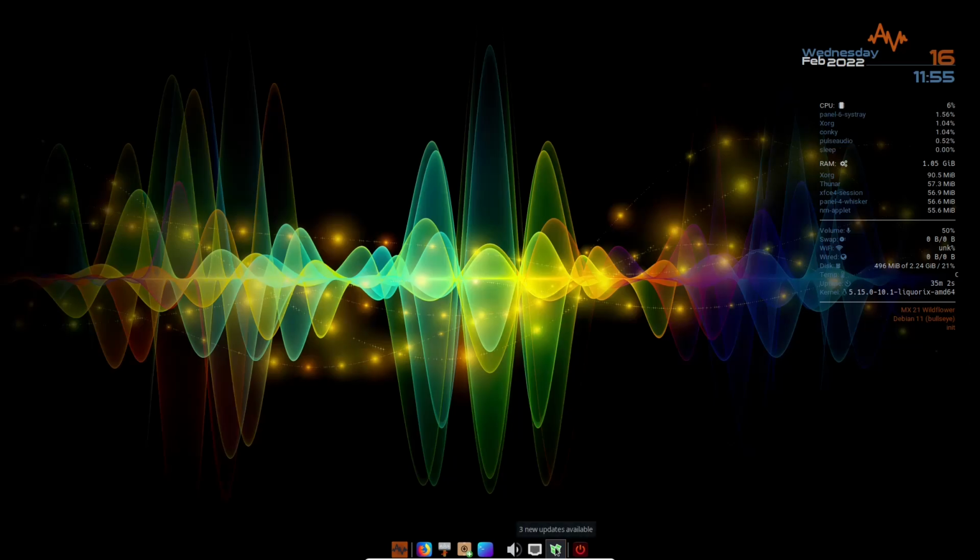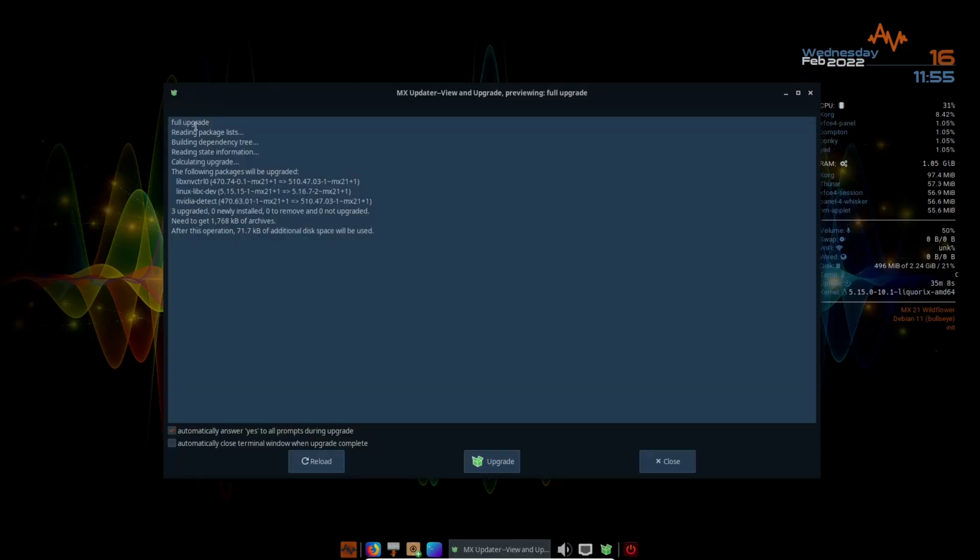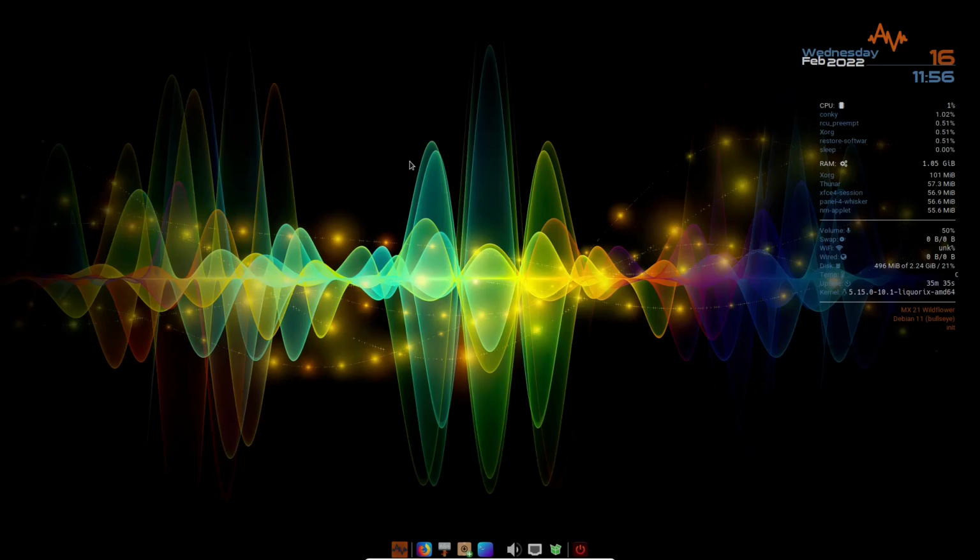If there are available updates, if you click on the updates, it'll let you know that you'd be doing a full upgrade, three upgraded, which is some libraries, it looks like, NVIDIA Detect, library, and library. And it's going to be 71.7 kilobytes of disk space. I'm not going to do that because I'm in a VirtualBox, so I will go ahead and close out of that. And that is a quick look at the newest release of AV Linux.